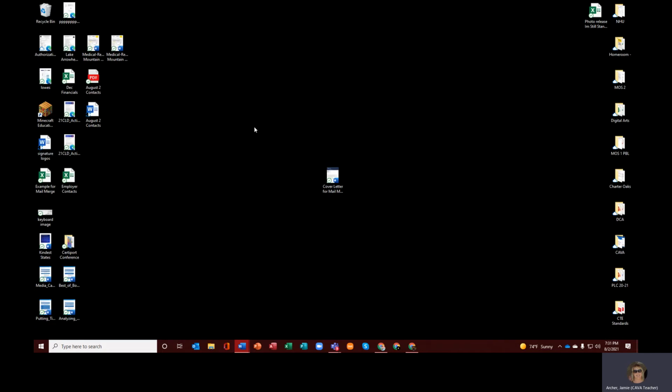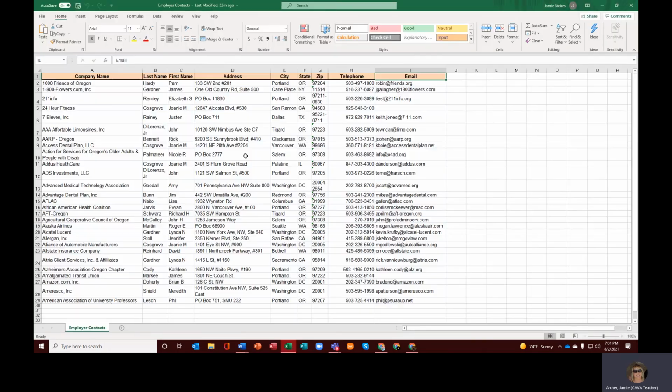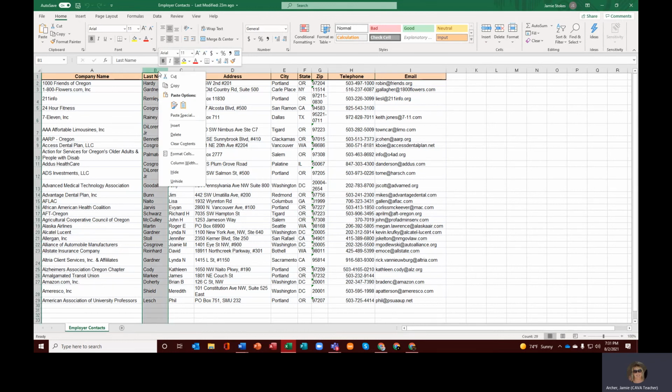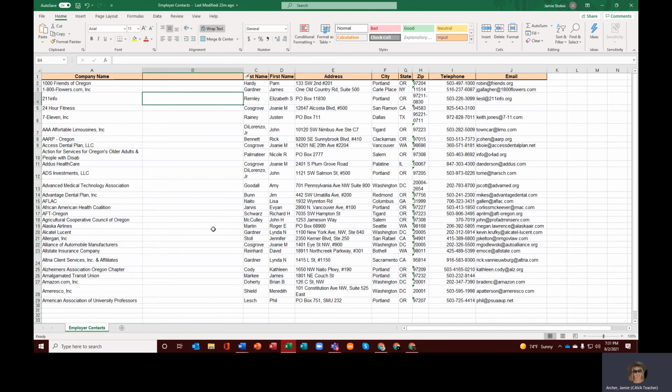The one other thing I wanted to show you was the document I used, which was the employer contacts. This is where I might want to add something. I can do this anywhere, but I would just insert and put something in here. Maybe I want to put Mr. or Mrs. Hopefully all the names are going to be easy to understand.